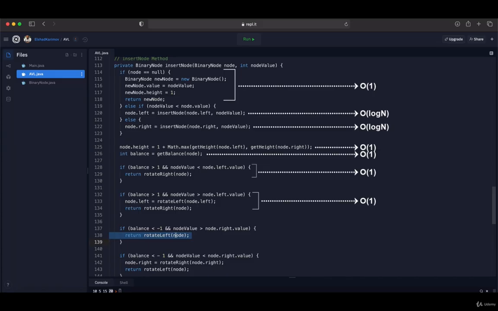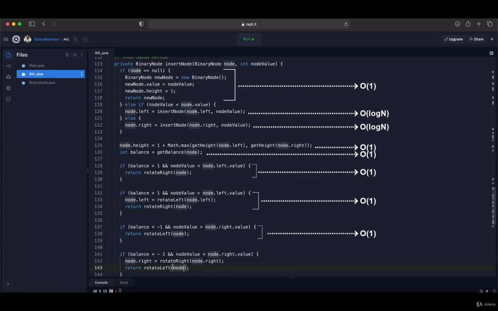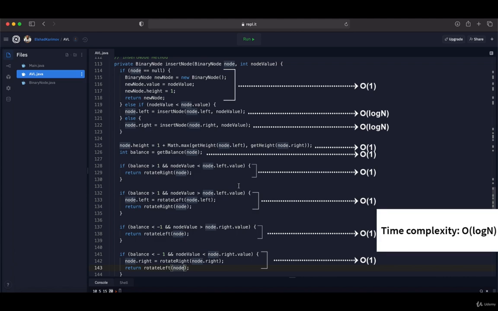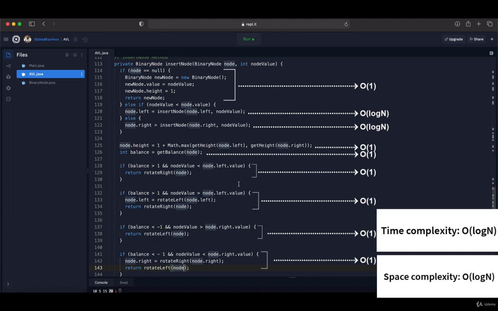Then we are continuing to the next if condition. In the next if condition, based on the balance and node value, we are doing left rotation. So this one also will take O(1) time complexity. Now at the end, we are doing right rotation, then the left rotation. So this part of code also will take O(1) time complexity. Now if we combine all these complexities over here, we get O(h) time complexity. Now the space complexity is also O(h), because in this case, whenever we are calling methods recursively, we are using stack memory. So that's why the space complexity is also O(h).